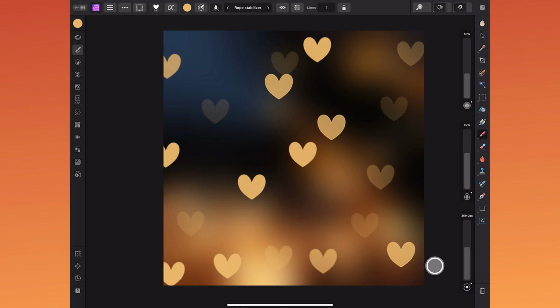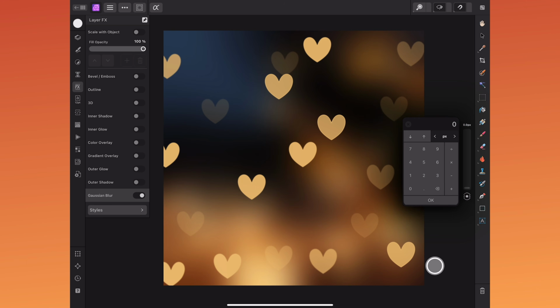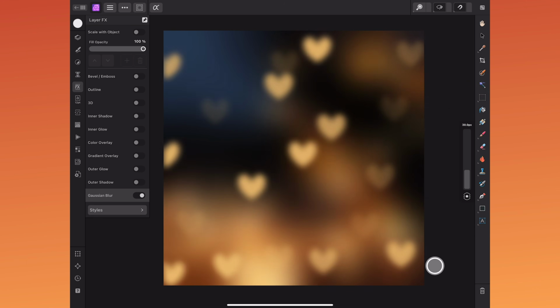What I want to do is this is going to be the furthest one from what would be the camera. So I want this to have the most blur. I'm going to go to my layer studio, and with it selected, go to the FX, tap to turn on Gaussian blur, and I'm going to set this to about 30. In fact, I think I might go a little higher than that, maybe go to 35. All right, so that's my first layer. That's going to be the bottommost layer.